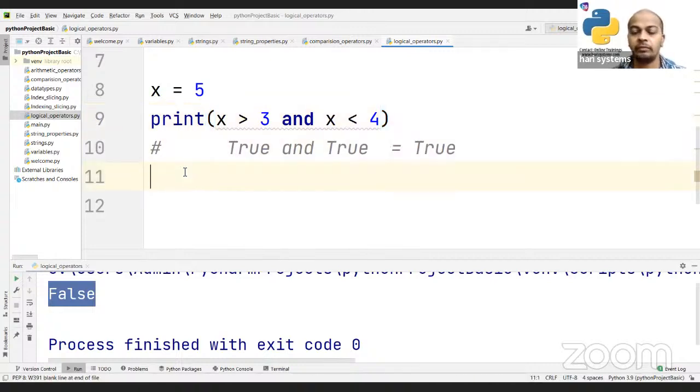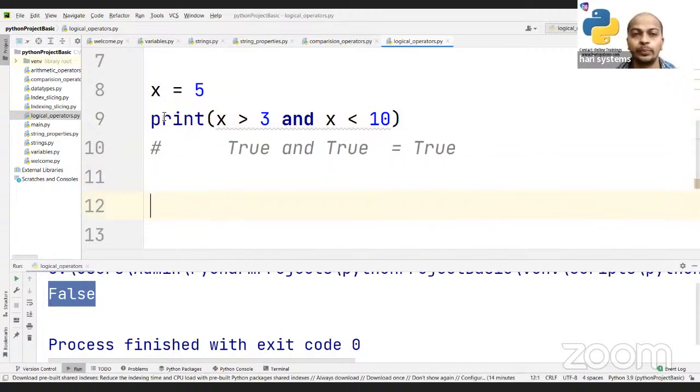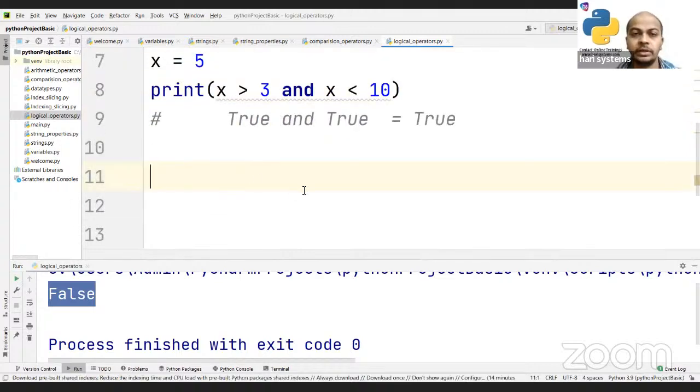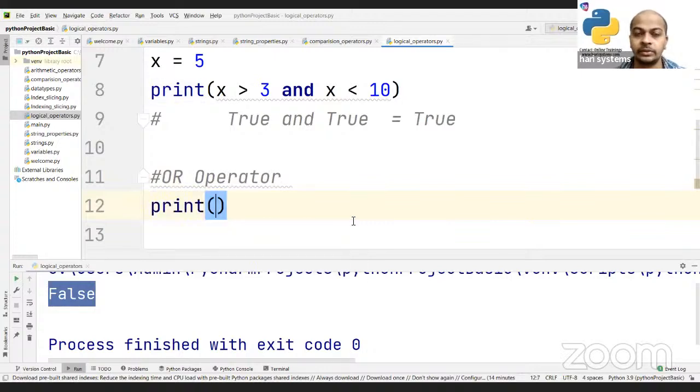Okay. And once we see the OR operator, I think whoever answered the AND operator can perfectly answer the OR operator very easily. I hope so. This is the AND operator, and now the OR operator. My question is, using the same X value only, I'm choosing.